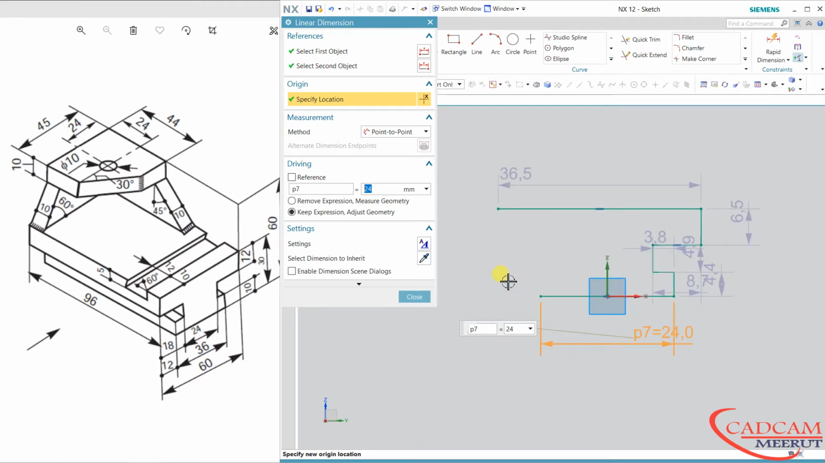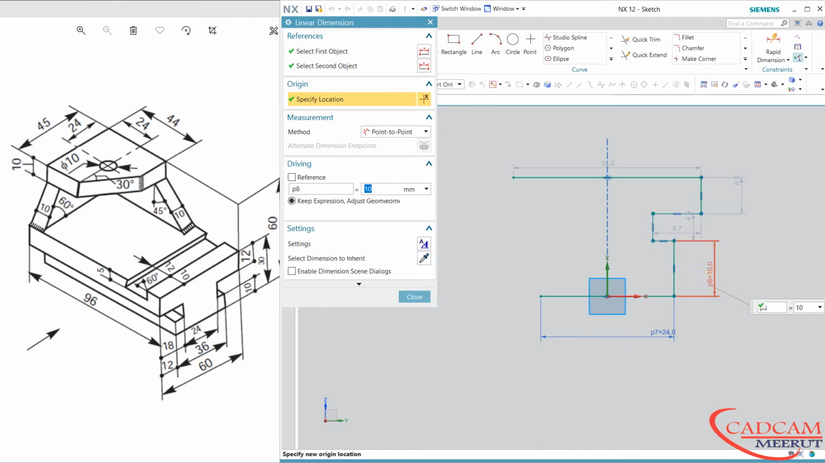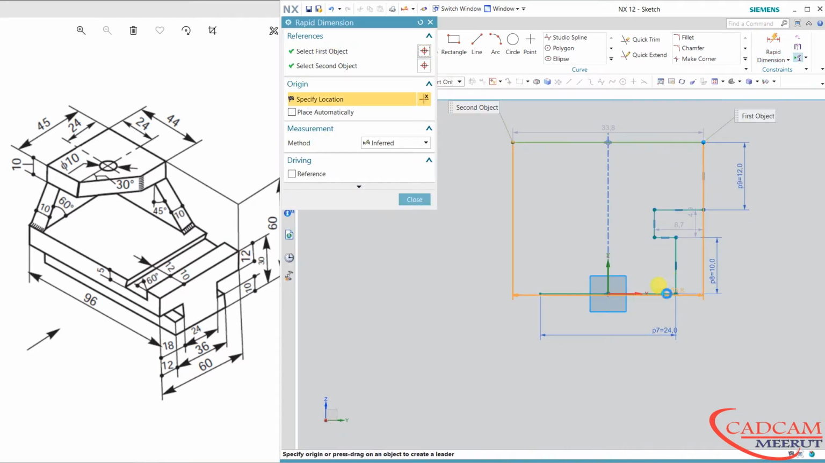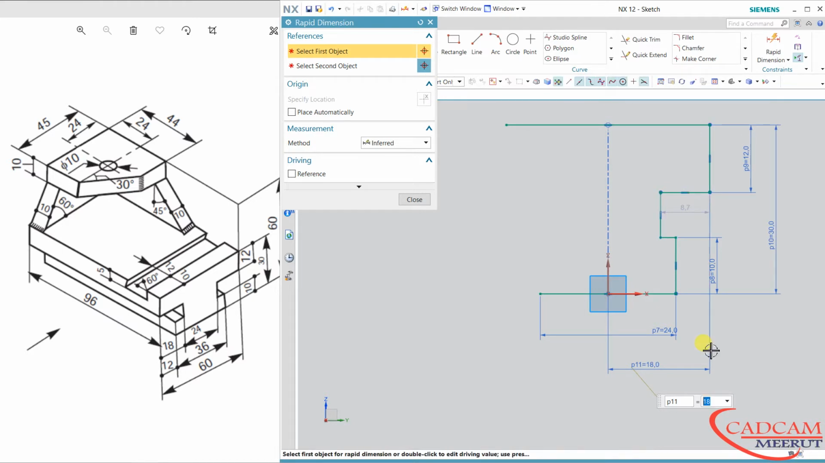24 is the length. Now I will mirror this, but before mirroring I will dimension the rest of the lines. So this is 10 mm, again 12, and total is 30 and 30, 36, 36, half of 36, 18, and for this line this is 60.